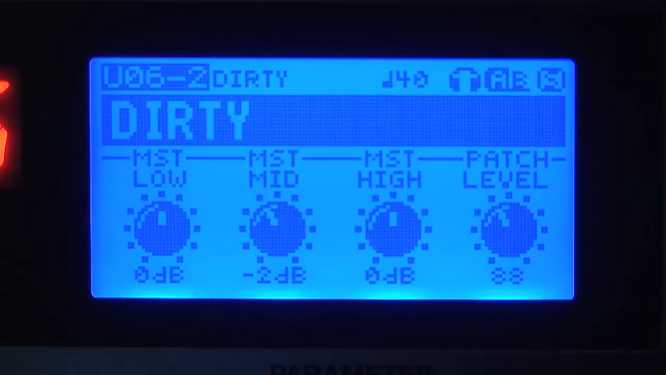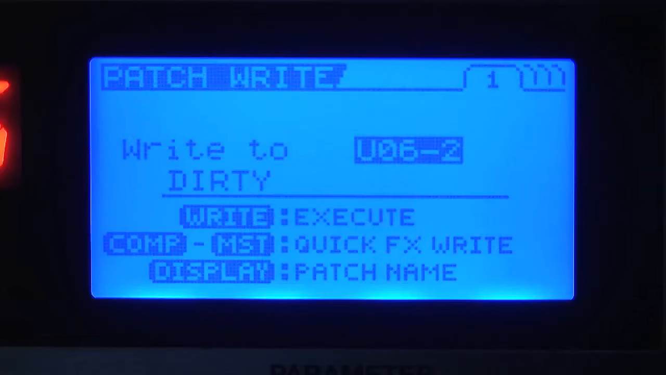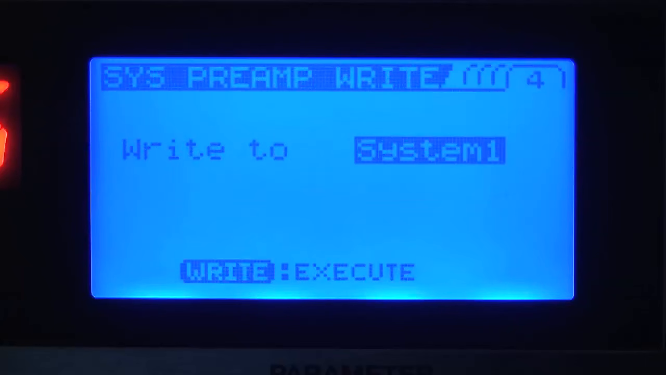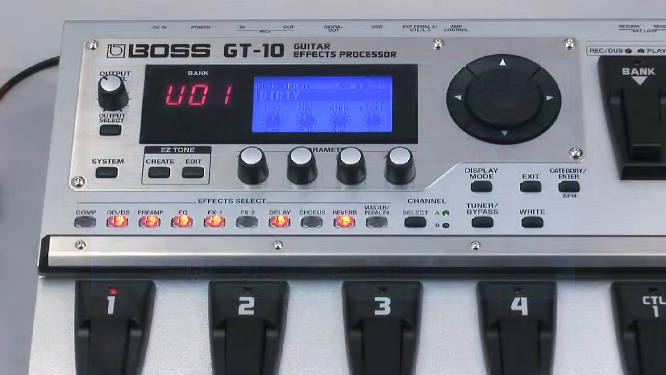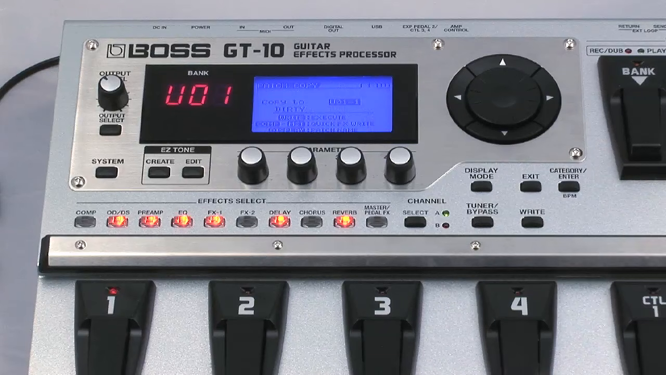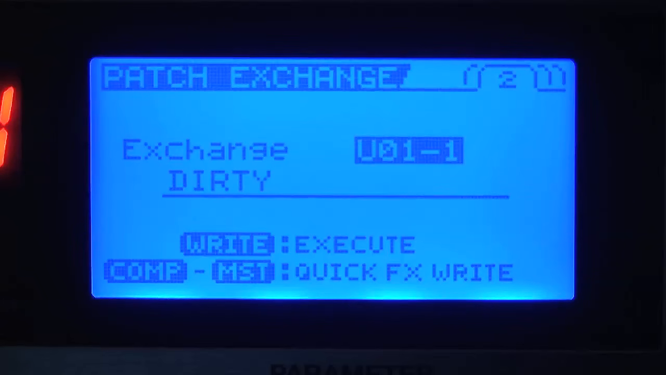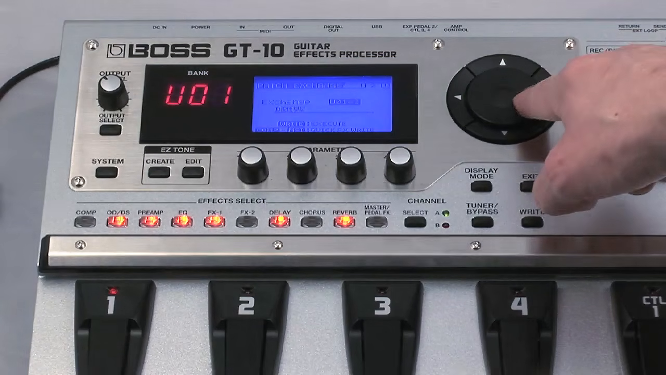Just a couple of other save options that are useful are the patch exchange, initialize, and system preamp write functions. From any patch, press write once and then press the right cursor button to access the alternative write functions. The first one allows you to simply switch the locations of two patches rather than overwriting anything. Just use the dial to select the patch you want to switch with.